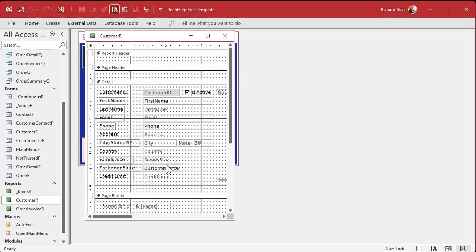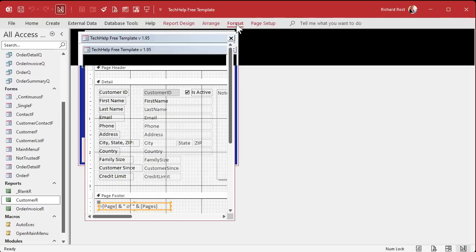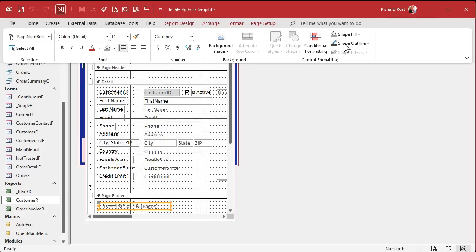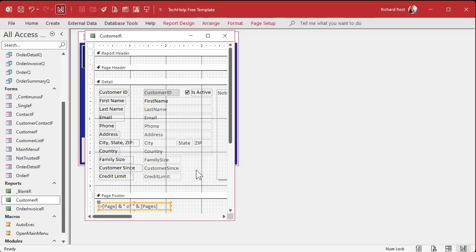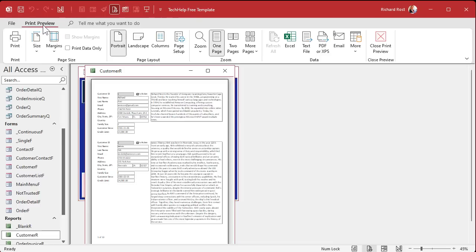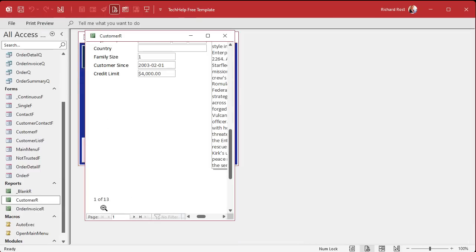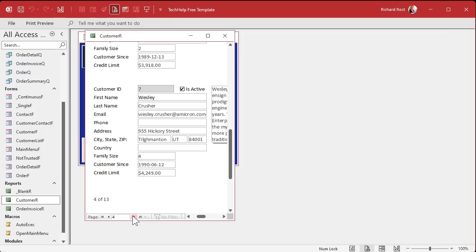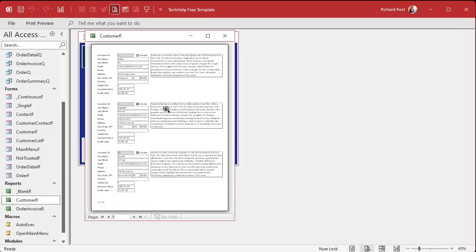You can turn all the boxes on all of these off if you want to. Literally, it's just click on the box, go to Format, drop down the Shape Outline, and pick Transparent. And if you want to do them to the rest of them, you can. I kind of like them in this one. Close it, open it back up again, Print Preview, and there we go. I'm going to close this. And you can see down there, you got 1 of 13, 2 of 13, 3 of 13, and so on. There's your page numbers.